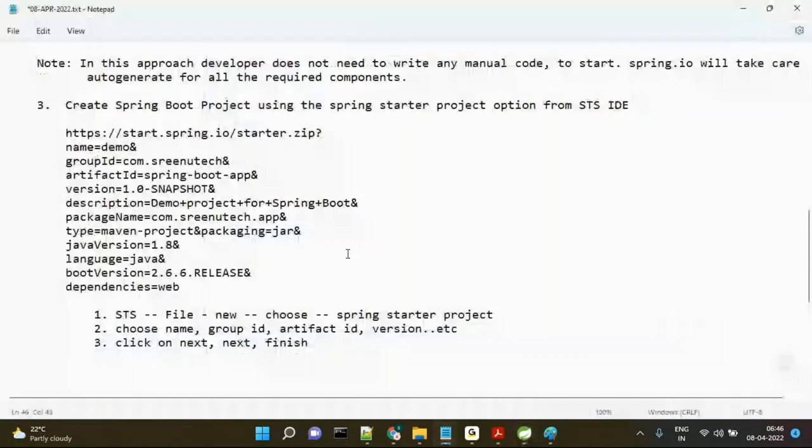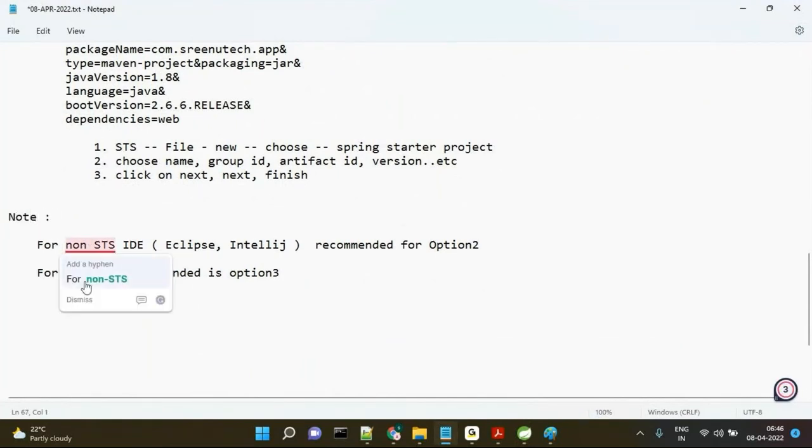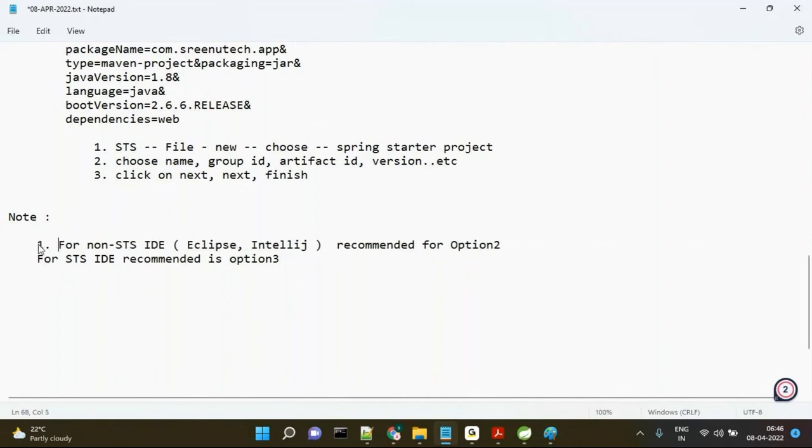Understood, sir? So always, the recommended note here: you can see, that's why we should go for Spring Tool Suite. Always go for it to develop Spring based applications. People prefer using Spring Tool Suite so that most of the Spring related predefined features will be enabled automatically in the Spring Tool Suite IDE.